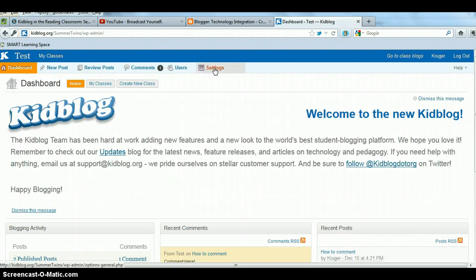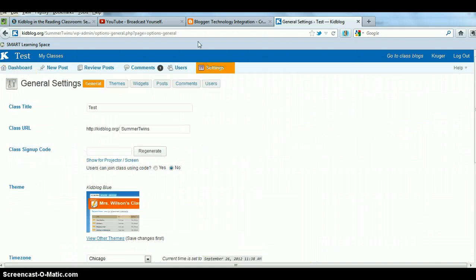Just a few of the settings I want to go over briefly. If you click up in the upper top part of the tab, you've scrolled up, you have settings. General, this you can name your blog, you can set your class URL. When kids type in this URL, it'll take them to your class page. So make sure that it's not too long so students can easily type in that backslash, and I named it Summer Twins.